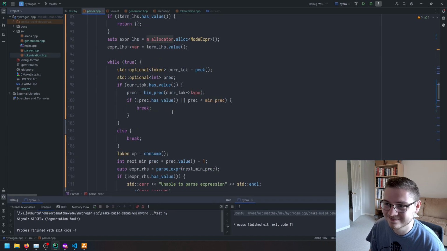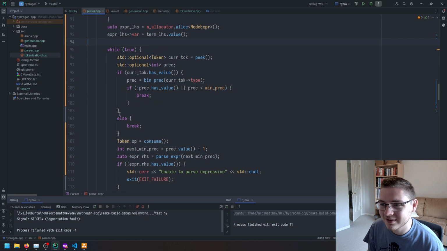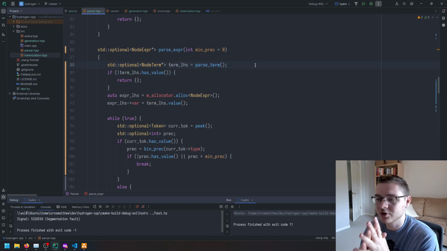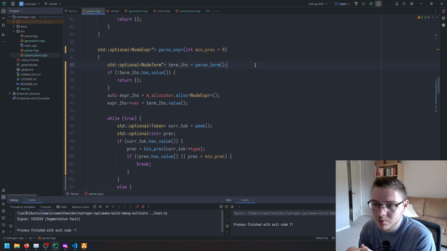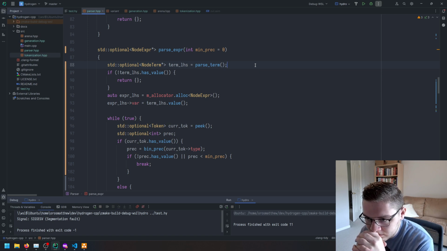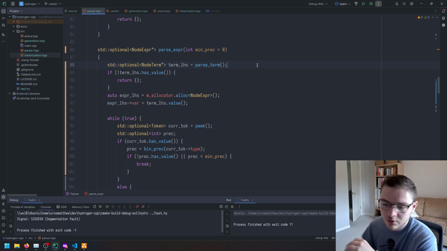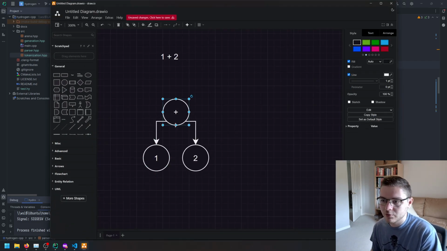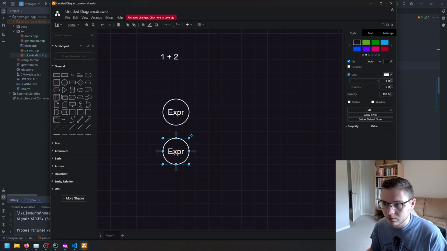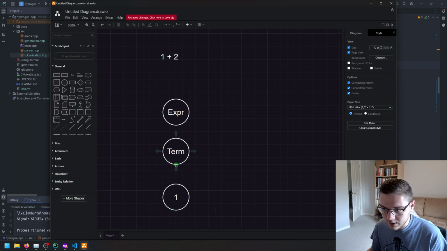So I did something wrong. What's new? So, okay, let's see what's happening. So we parse the term. If it doesn't have a value, then we return nothing. Okay, that's fine. Then we create an expression for the left-hand side, so we allocate that. And we set it to be a term. So what we have now, if we want to really break this down into the specifics, we have an expression, which is a term, which is 1 in this case.